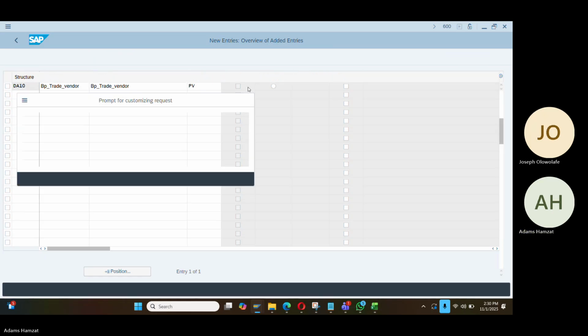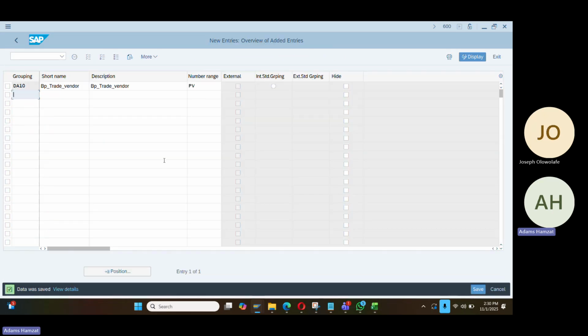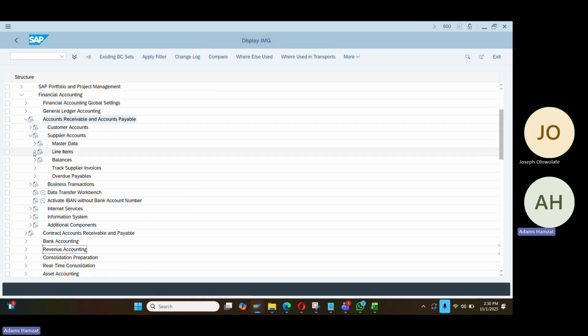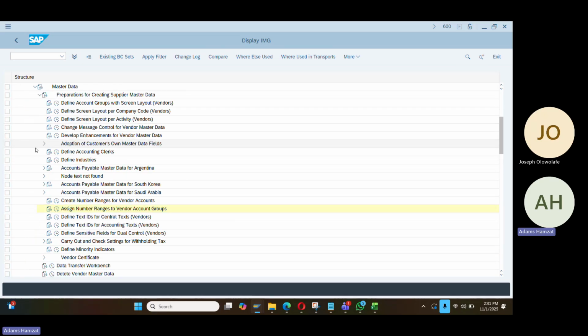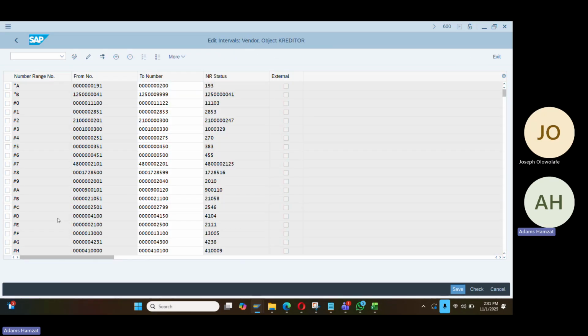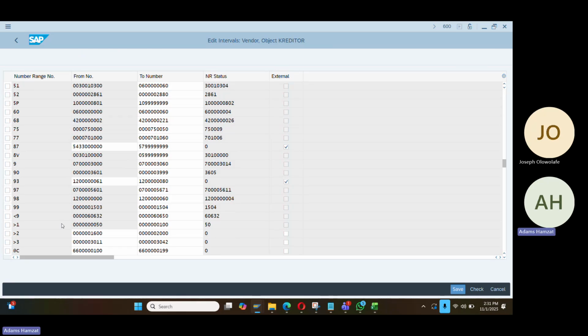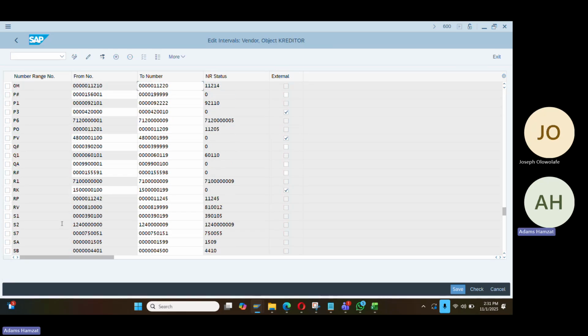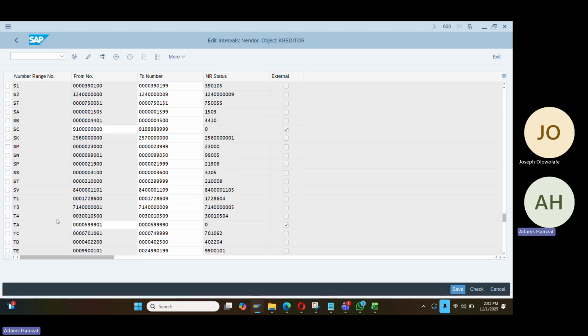I'll save it. Now, there's something I need to take note of. Under this part, under accounts payable and receivable, I said we need to ensure that one is externally created, right? And the other one is internal. I'm sure that's what I did, but let's see again under Create Number Range for Vendor. I'll show you what I meant by that. Let me go to that PV. I'm sure it has been created, but let me just get to the roots of it. PV. You can see a lot of numbering has been created, right? So just quickly look for PV.